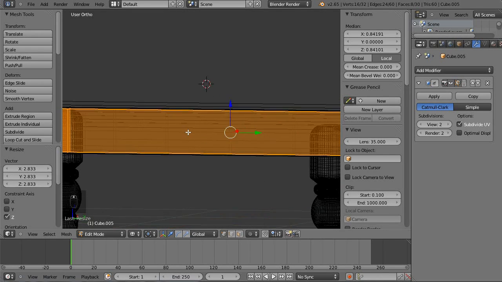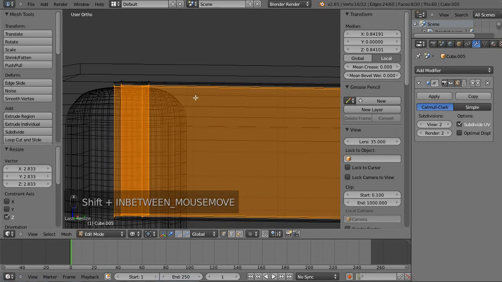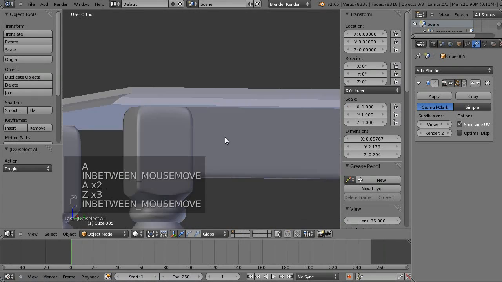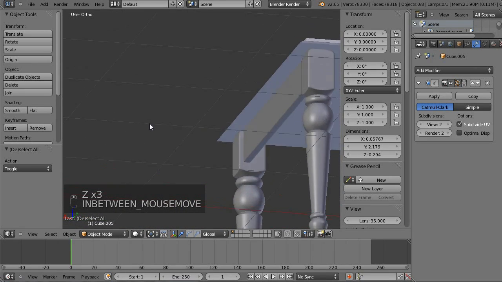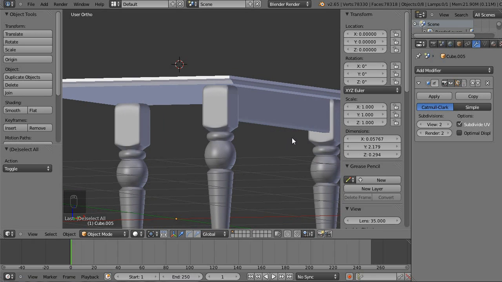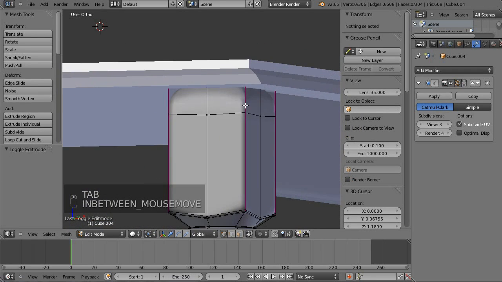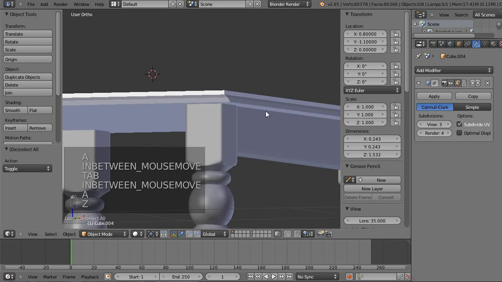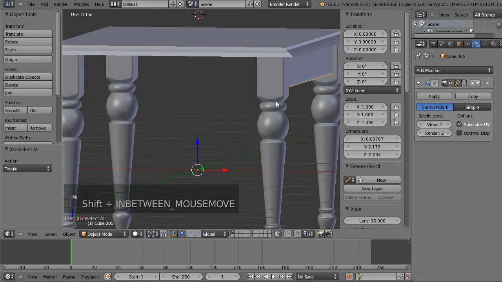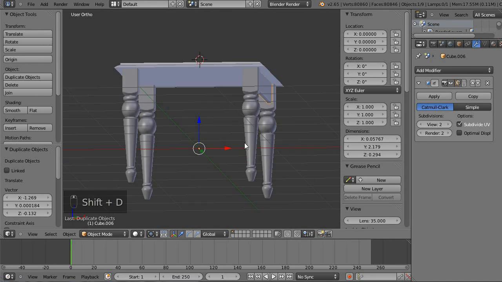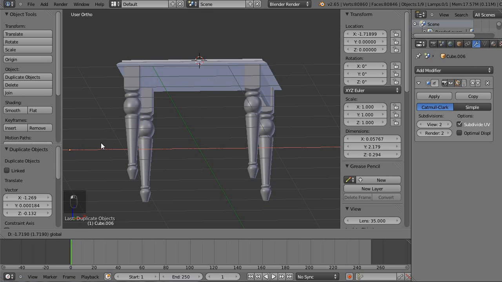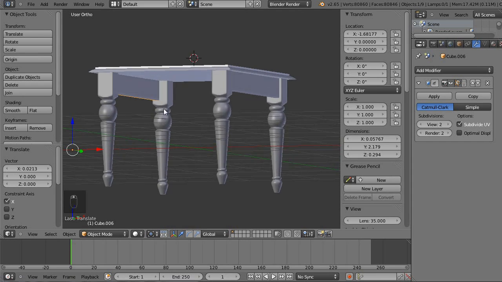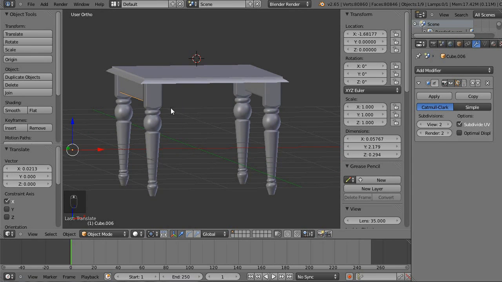Oops. So we've got that. And I'm going to have to just completely reinforce at the top here. That's better. So then we can duplicate this object here. Bring it over here. Bring that about there. Then I'm going to duplicate it again.